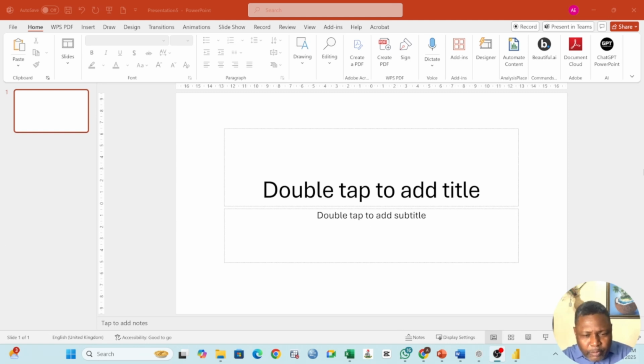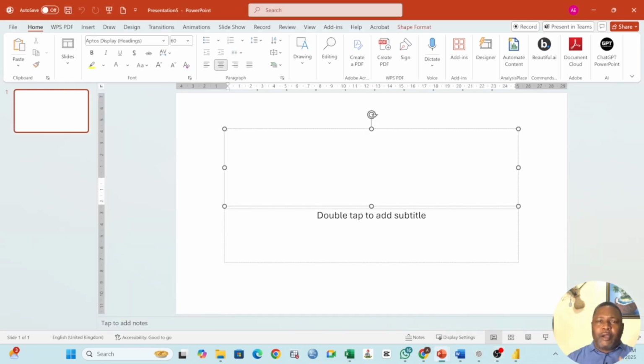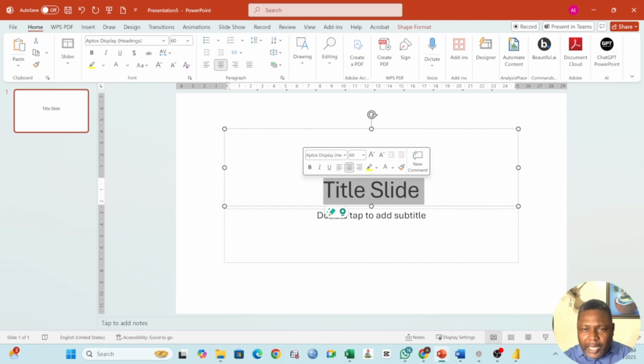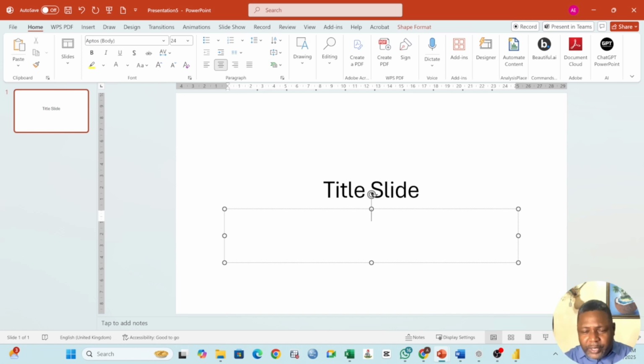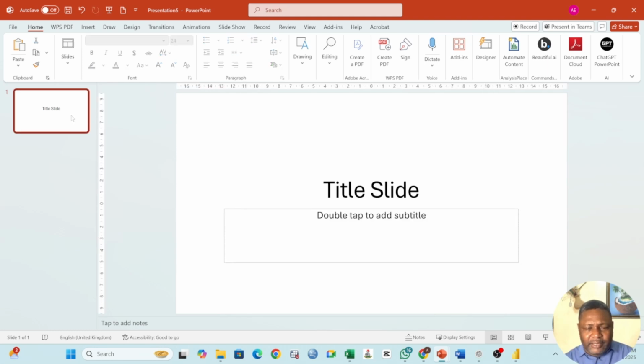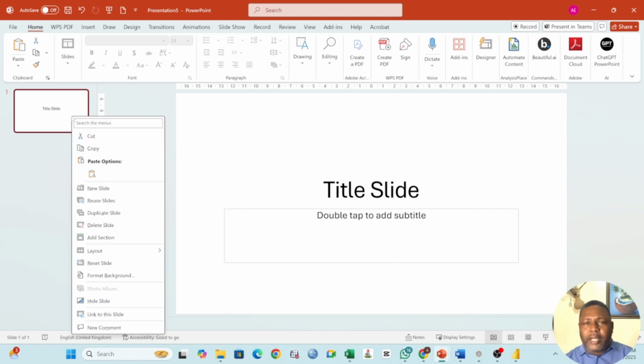Now, the default slide that comes to you is the title slide. This title slide is where you put the title of your presentation, and then the subtitle. The subtitle in this case may be a subtitle to your presentation title, or maybe your name, something like by so and so. Once the first slide is done, you right click on the left side, and then you will see new slide.